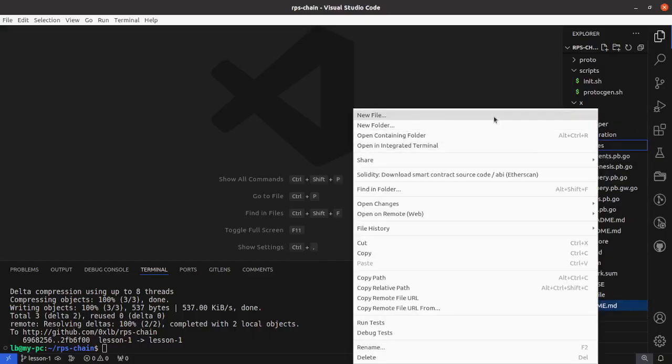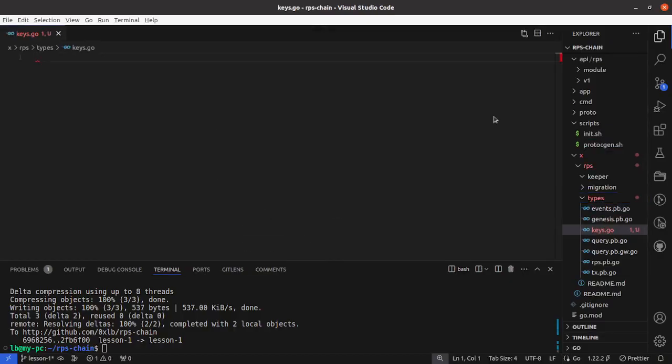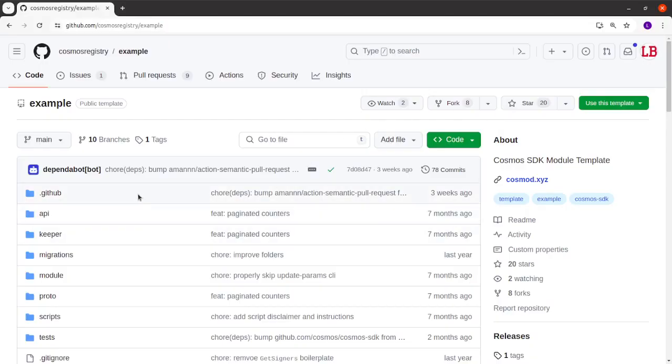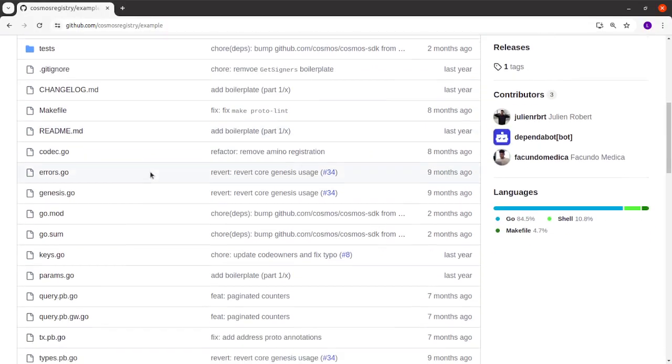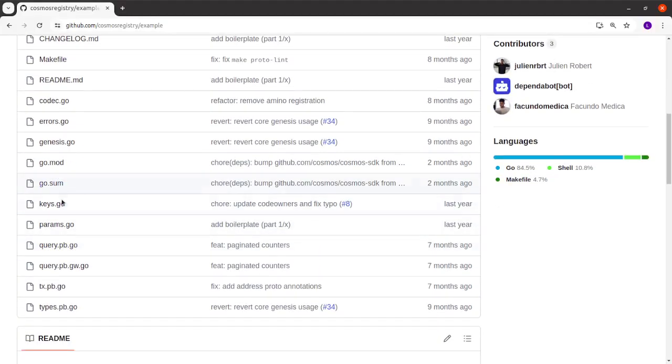So we can start with a new file inside types called keys.go, and let's go to the example to see what goes in these files. So you will see that they have this keys.go in the root folder. Most of these files that you will see in the root folder of this example, I'm going to place them inside the types.